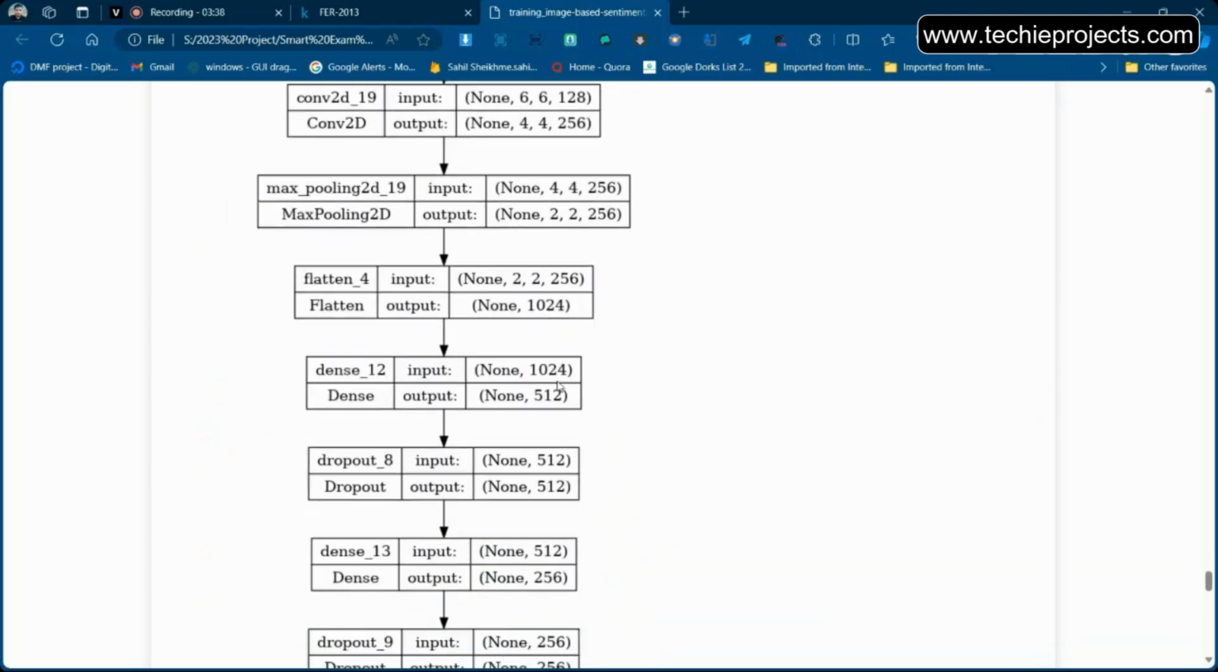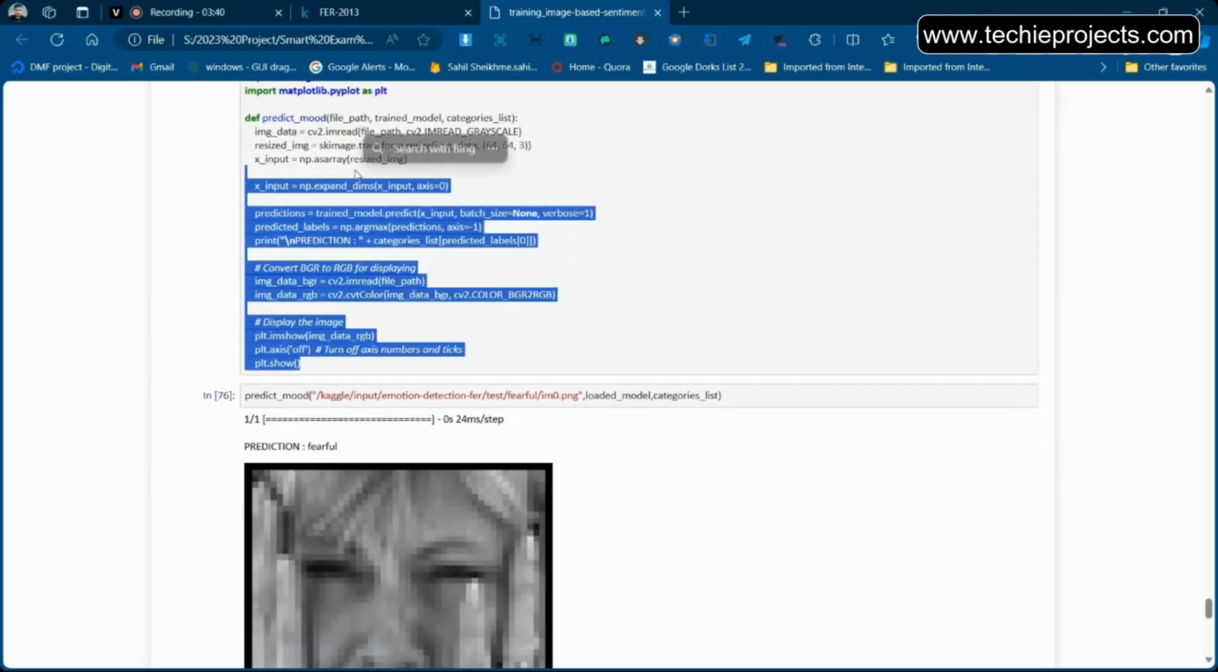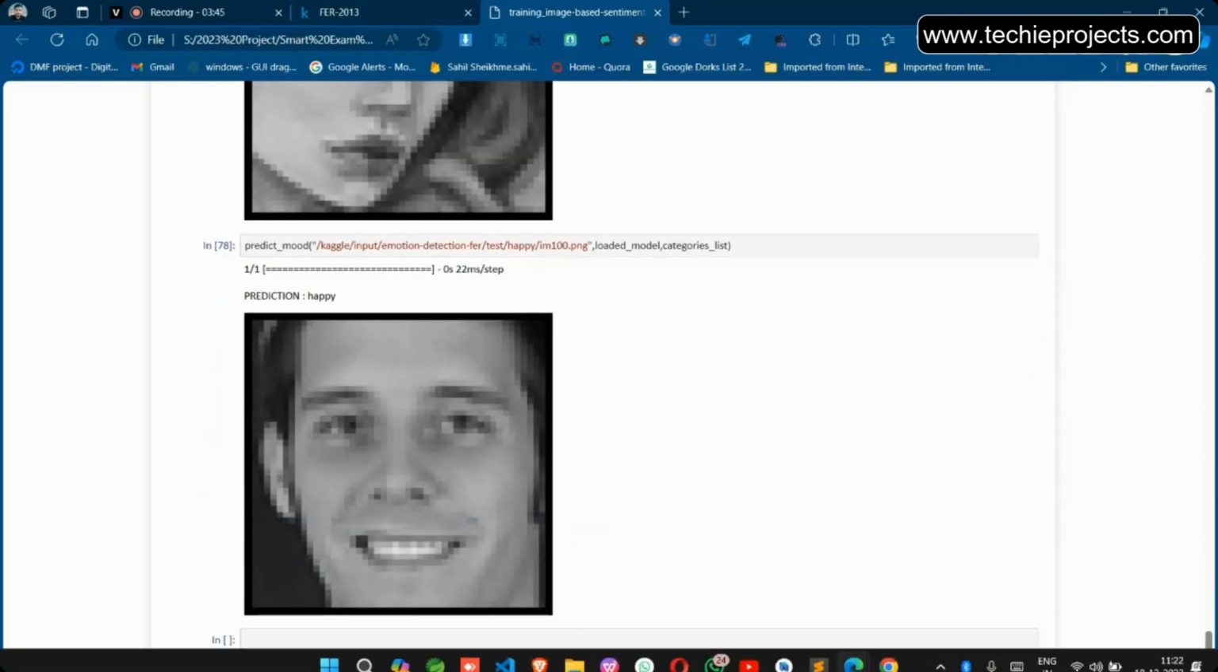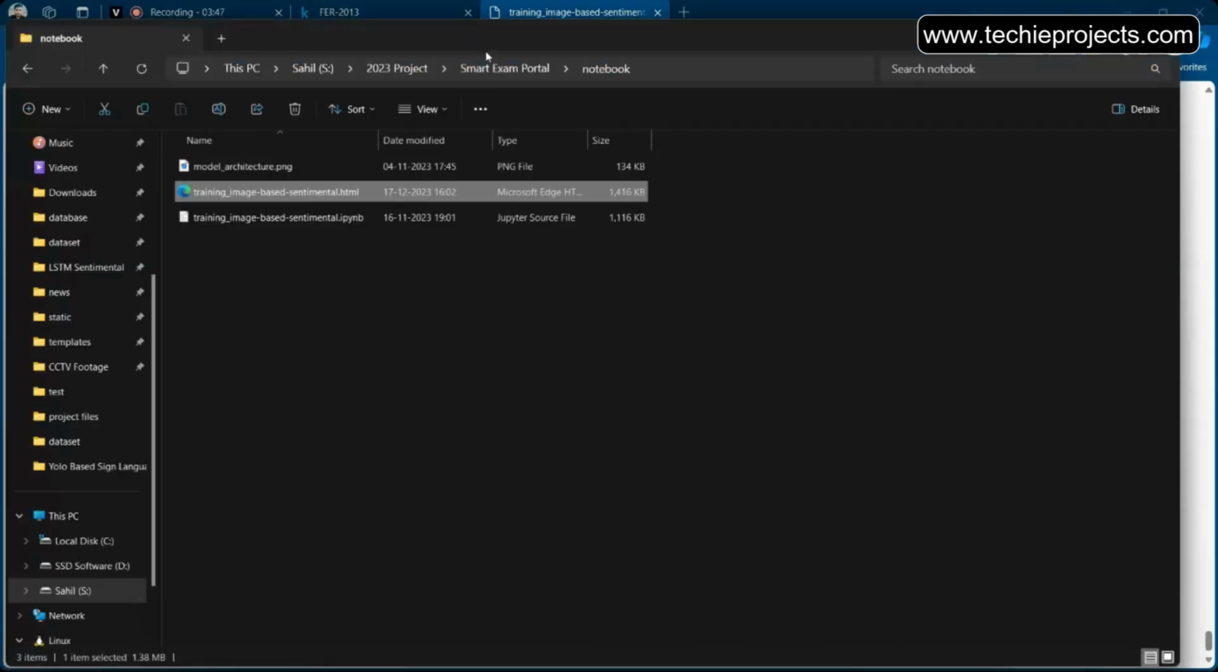So this is the photo of that architecture, and this is the live function where we pass the image and it gives the output. So this is for the backend part. You can go into the notebook and check it.